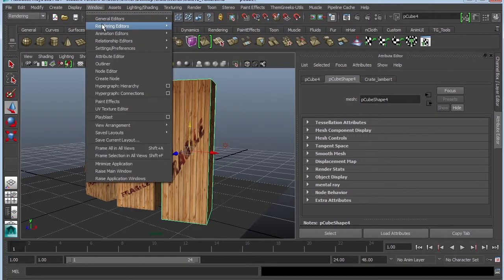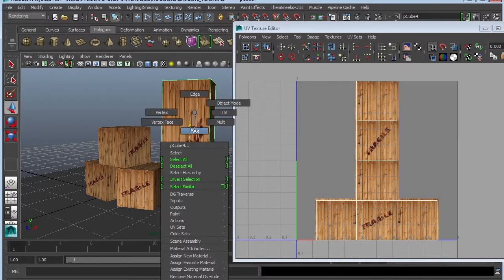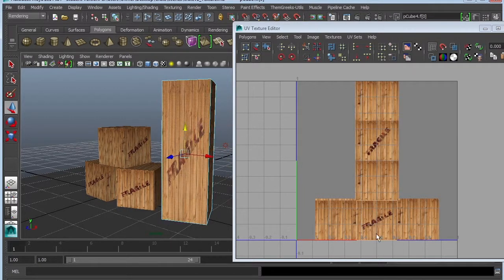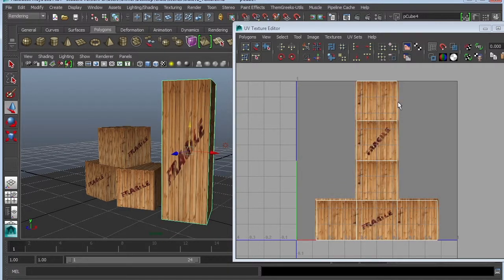If I take a look at my Windows UV texture editor, you can see that it still has the same texture as a square, but it doesn't take into account the fact that this is no longer a square, this is a rectangle. And the faces, especially this face here, is no longer a square, it's actually a rectangle. What that means is that we're going to have to go in and UV map this ourselves so that it has a unique UV map just for this object. And then we can do the same thing, texture it, and create its own texture for it.